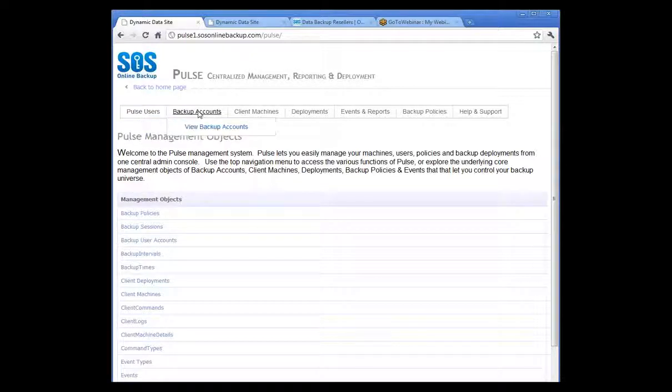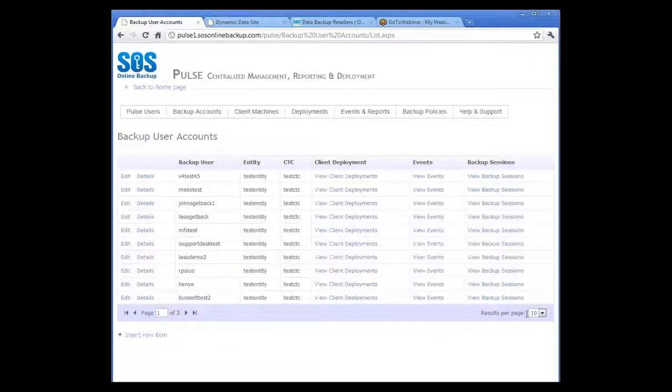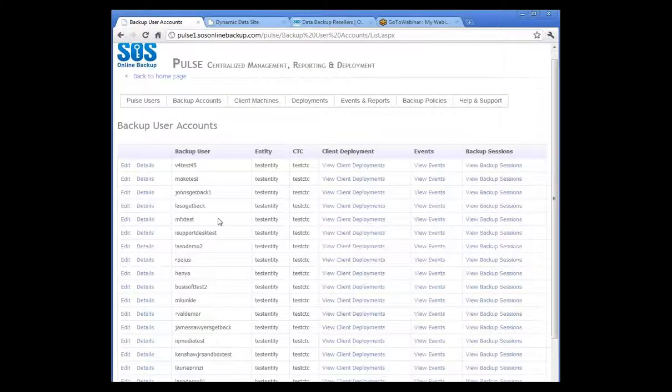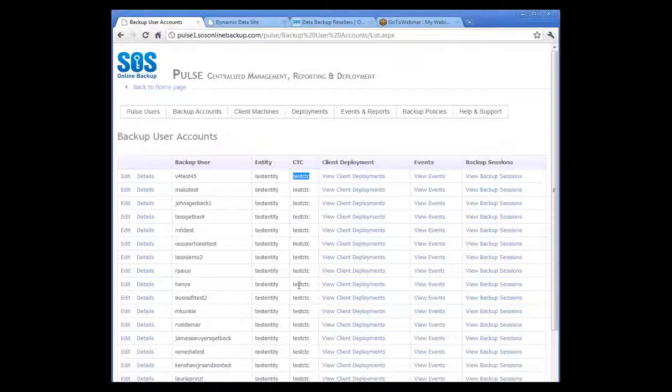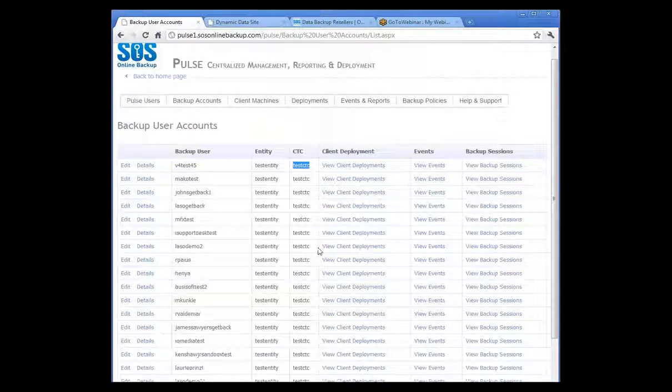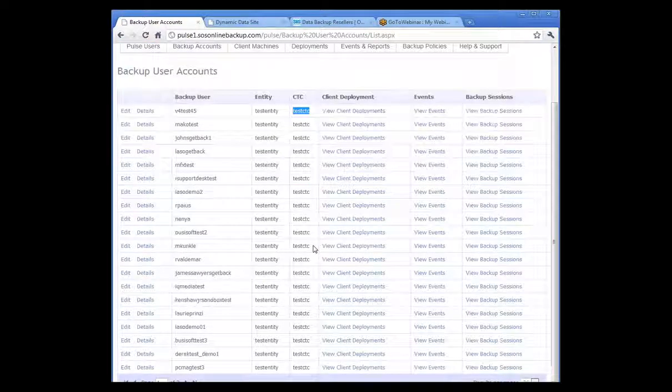But really, everything in the SOS universe comes back to a backup account. So I'm going to drill in here and look at my backup accounts, and you can see here there's 30 accounts that I'm running with this particular Pulse instance. So here's all my Pulse data. Obviously, this test entity and test CTC, you've all got your entity codes and your CTC codes. This is on the test deployment that we're running this demo off.